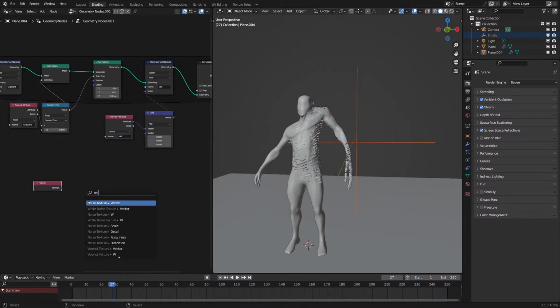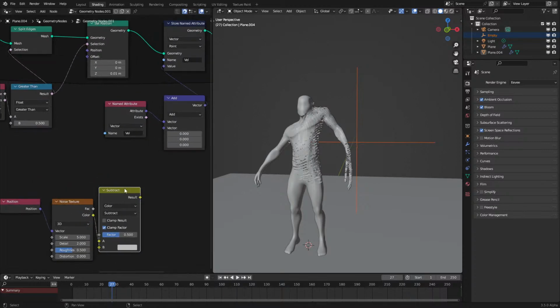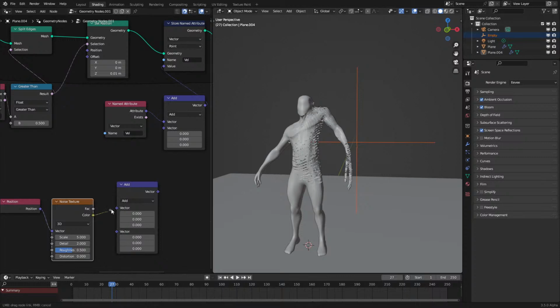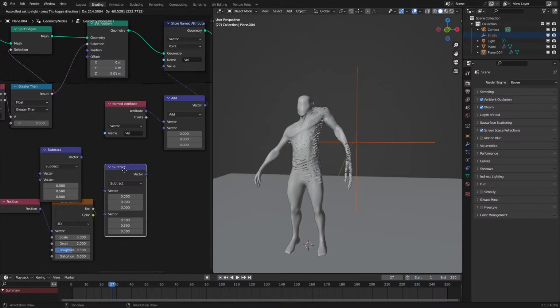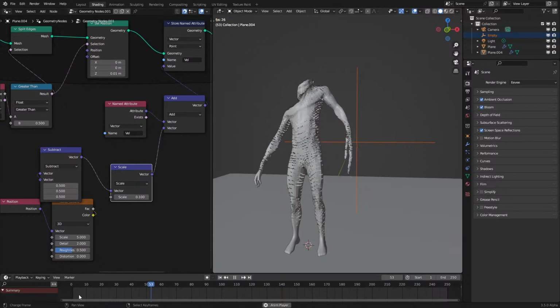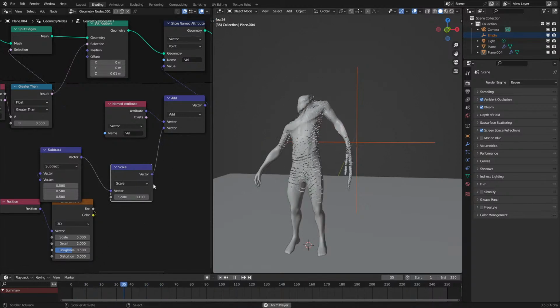Here we go. Now let's add some position. And then noise. Then a subtract, 0.5. Vector math subtract, not a mix subtract. There we go, and then a scale. We should see a little bit of movement happening.